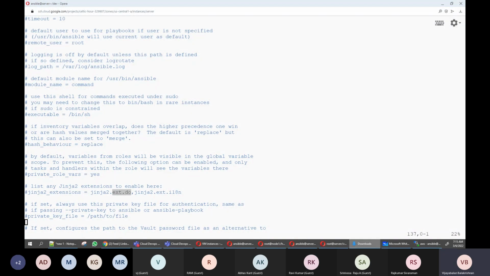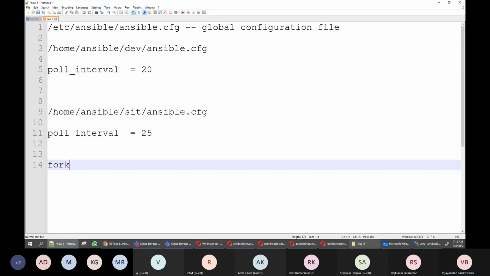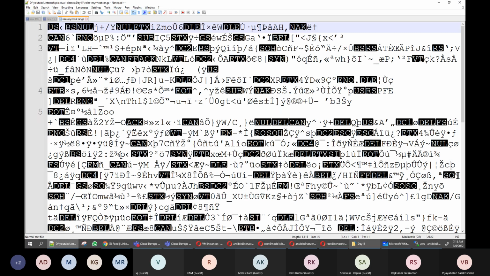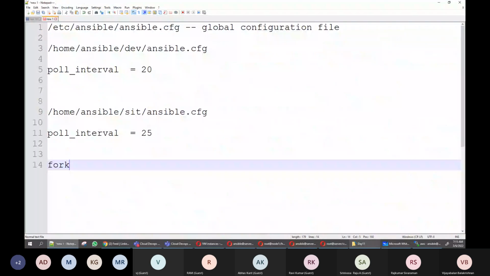So I'm just going to day 11. Let's see. I can open up some file, the one which we saw yesterday, roles. Okay, sorry. I can just extract it.